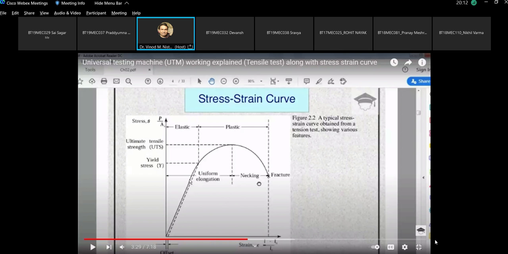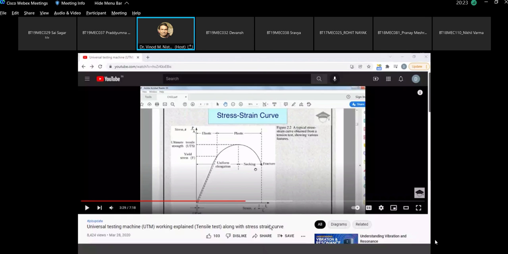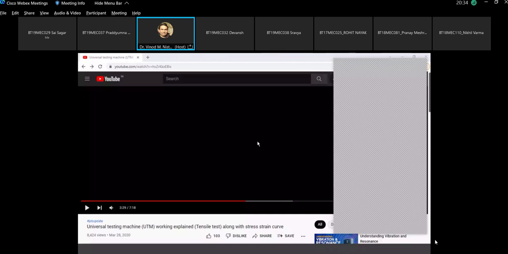So this is the limit of proportionality, and after that there are two yield points, upper yield point and lower yield point. It is not shown in this video. Let me see if there is another video. Yeah, you can see here. Are you able to see this stress strain curve?